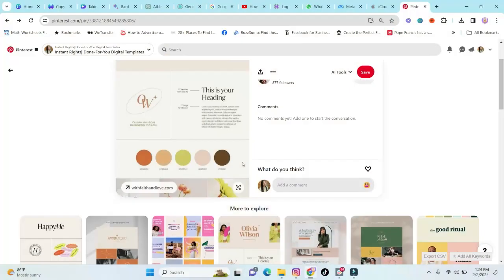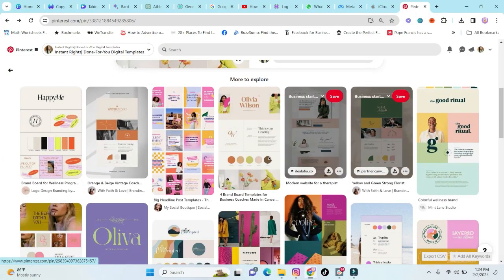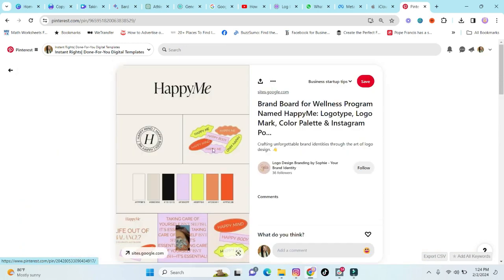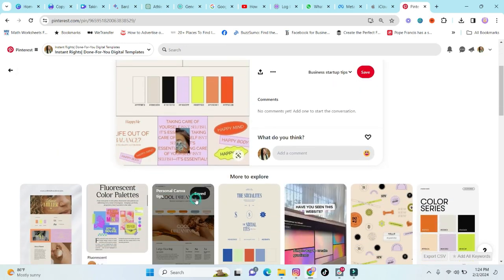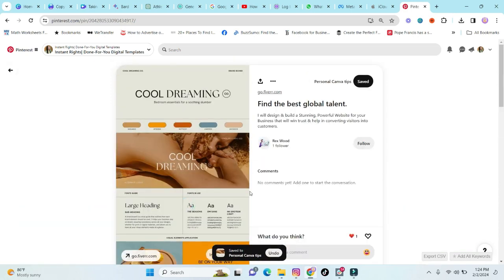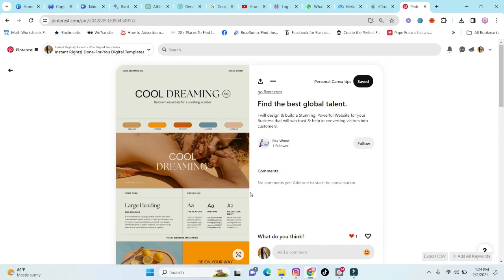So what exactly is a brand mood board? Well, think of it as a visual snapshot that captures the essence of your brand. It's like a collage of images, colors, and textures that reflects the vibe and personality of your business. So basically, it's a total game changer for understanding and nailing down your brand's identity.